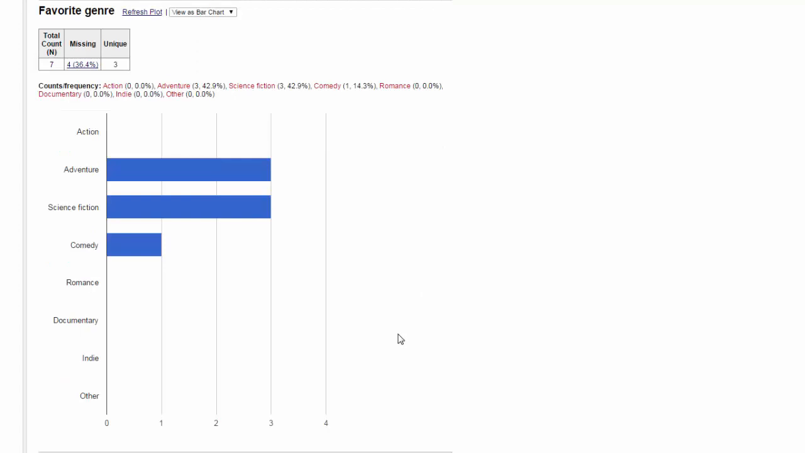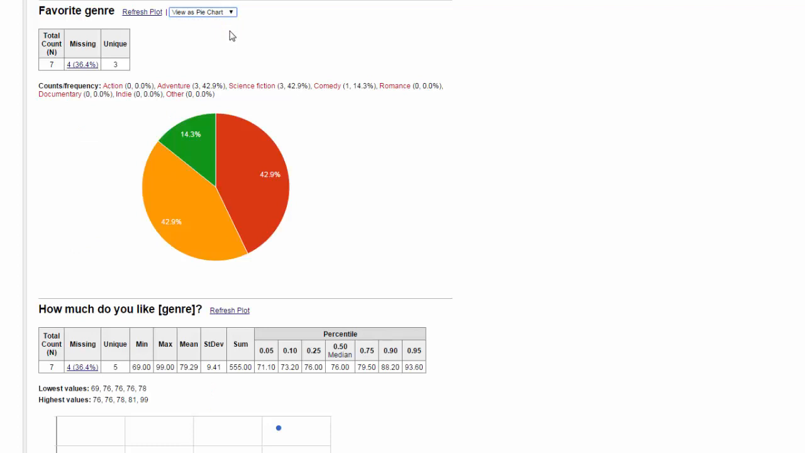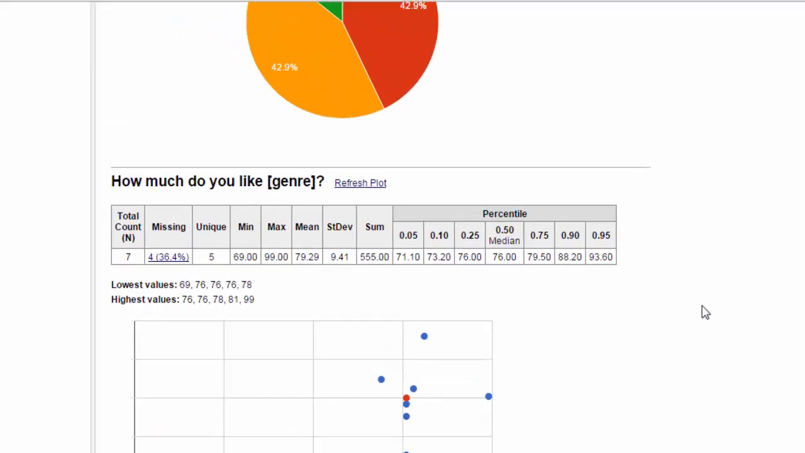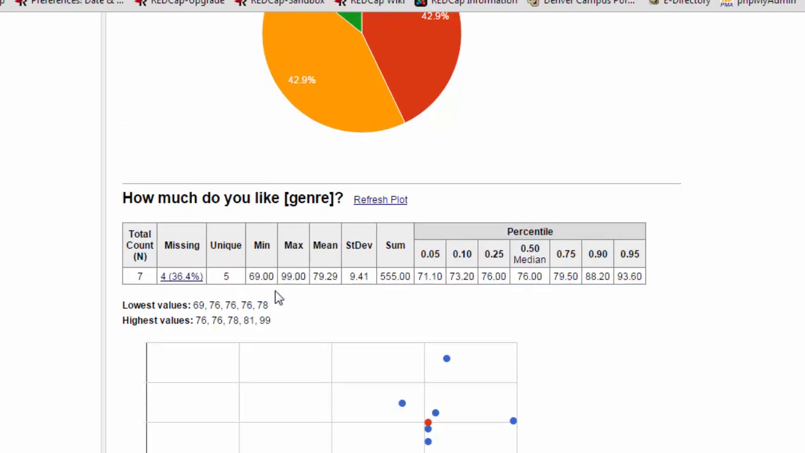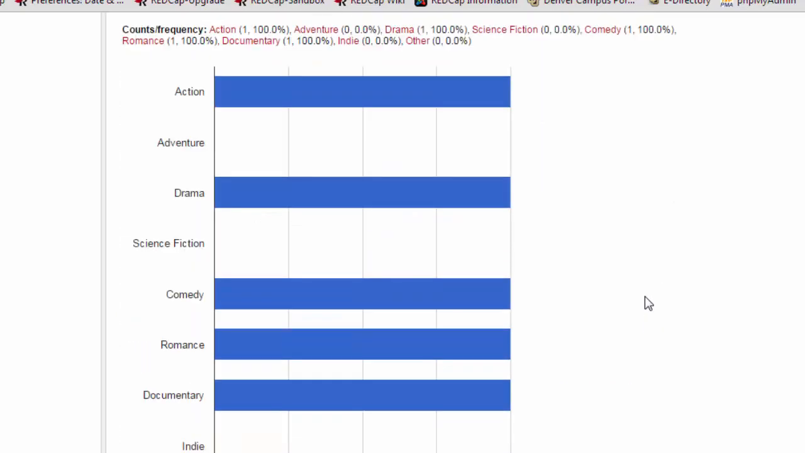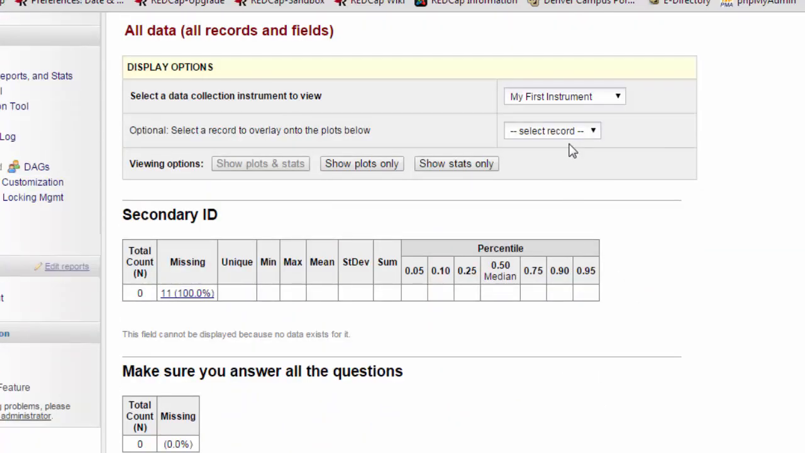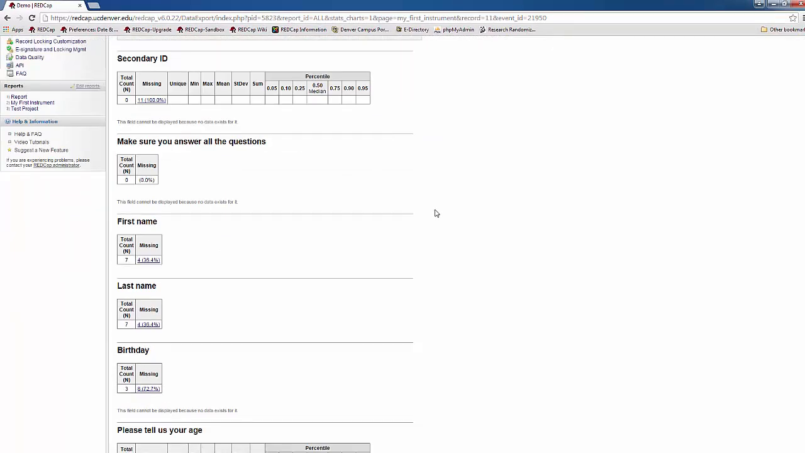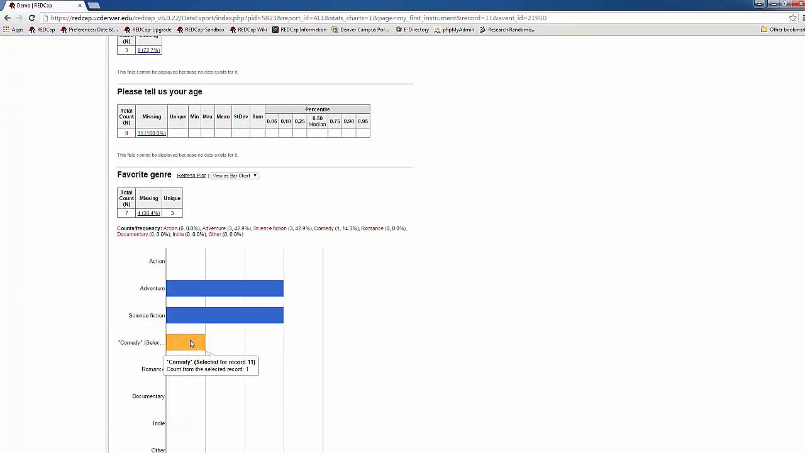If it can be charted, REDCap will provide a bar chart, or you can switch it to some other form of chart. Scatter plots where appropriate, and where it also has that range, it'll give you a min, max, mean, standard deviation, sum, and the percentile breakdowns. You can also choose to view this just for a single record. And here, you'll see the selection for this particular record is in orange, as compared to blue for all the other selections in this field.